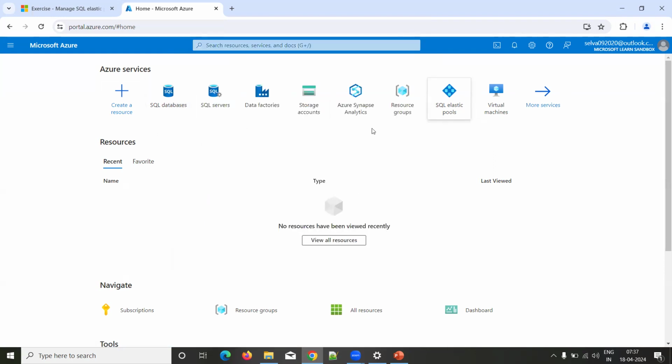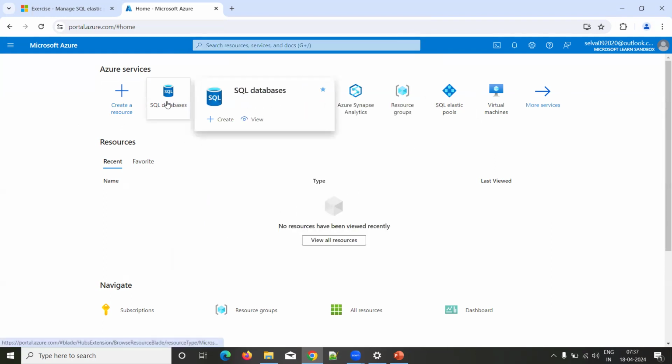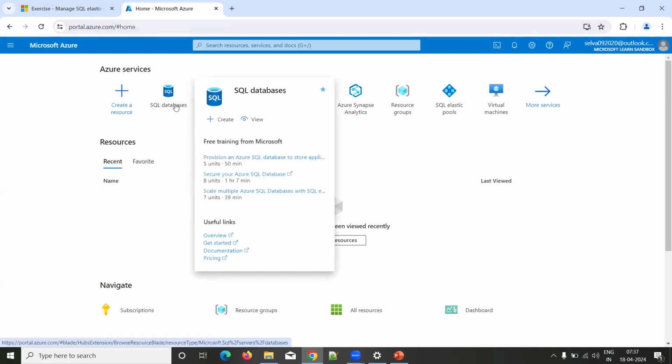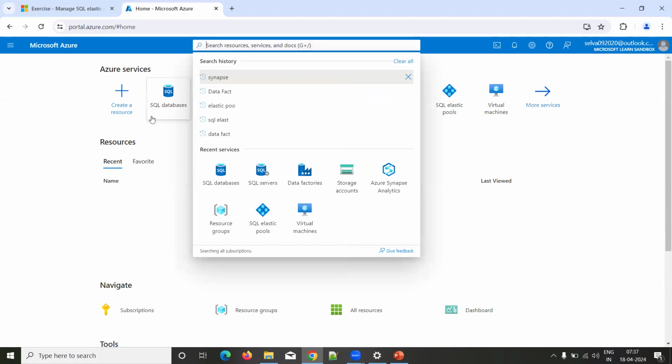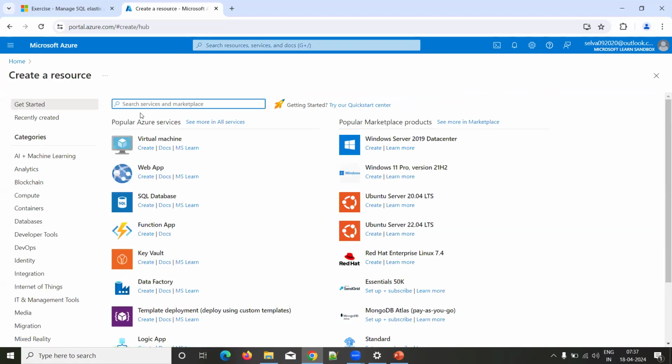But my database is available here. So even if it is not available here, you can search it from the search box. And another way is by clicking this plus symbol, Create a resource. It will navigate to this home tab. What is this? This is the Marketplace, where you can search whatever you want to create.